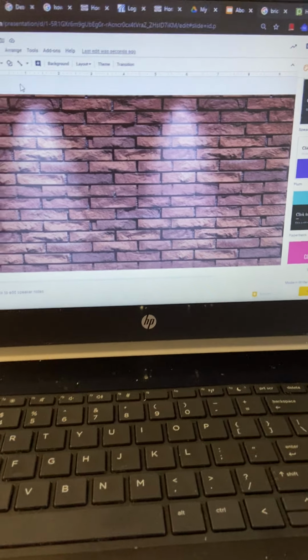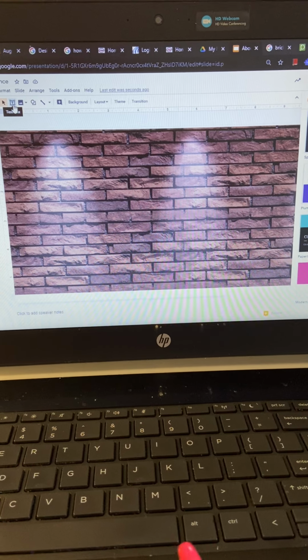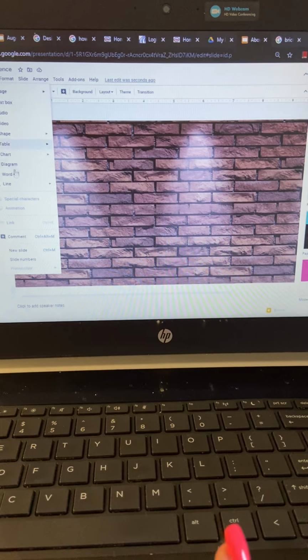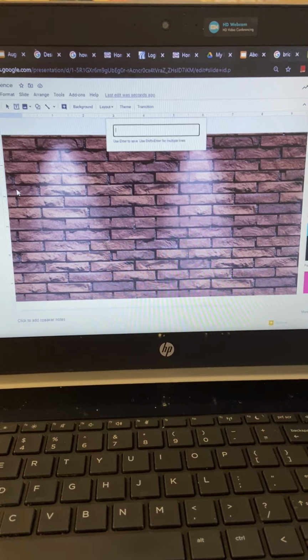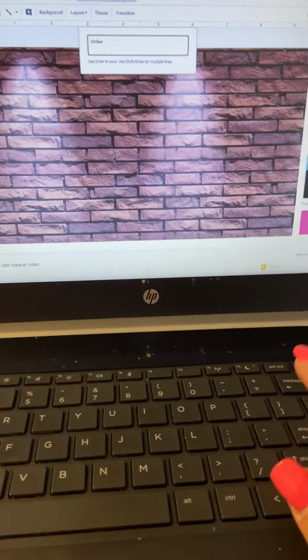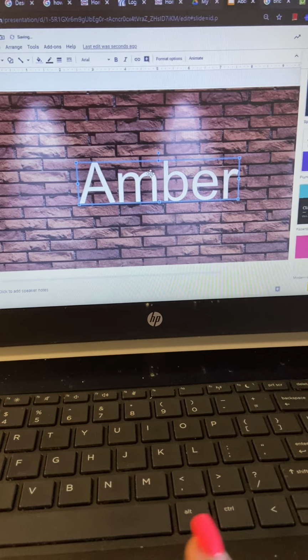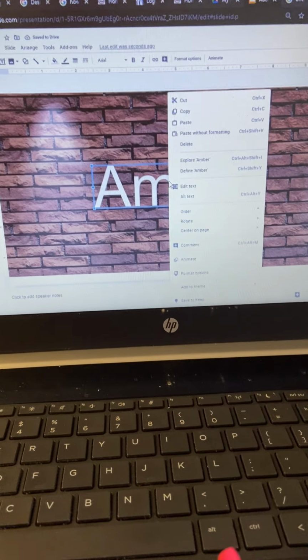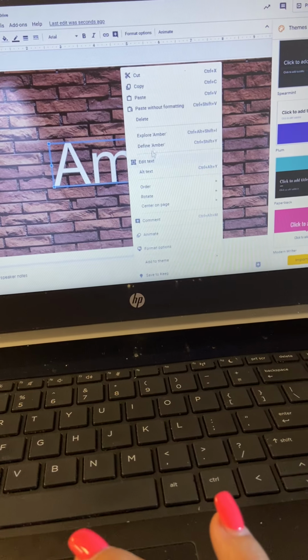And so now you can add your name. So if you want to do a text box, or if you go to insert, you could do this fun word art. So I'm going to put Amber, because, you know, like maybe I'm a student.